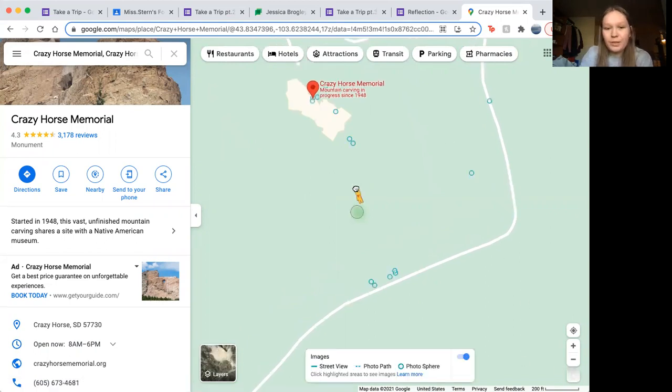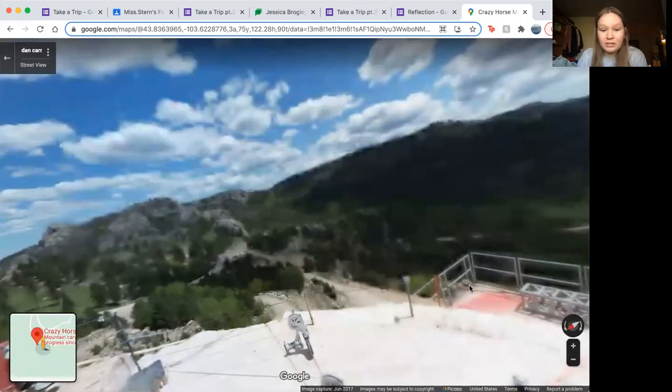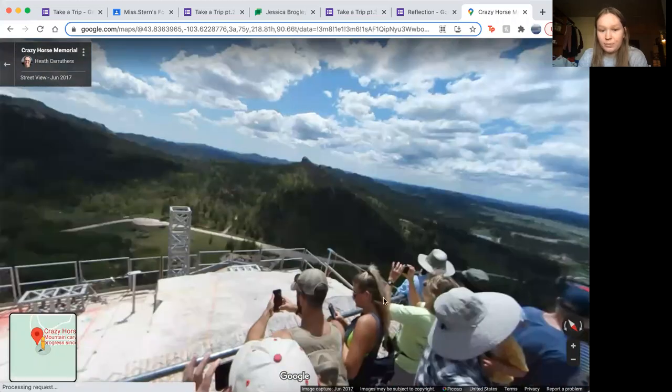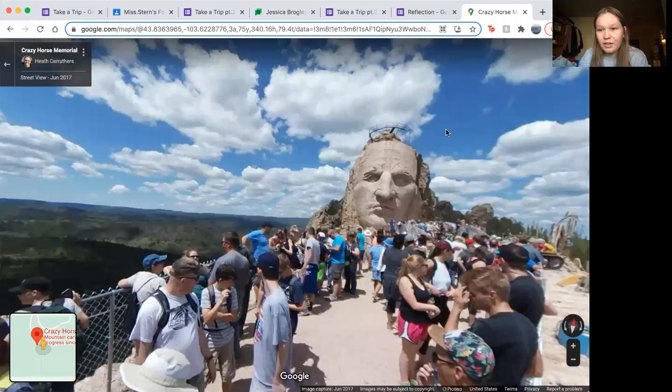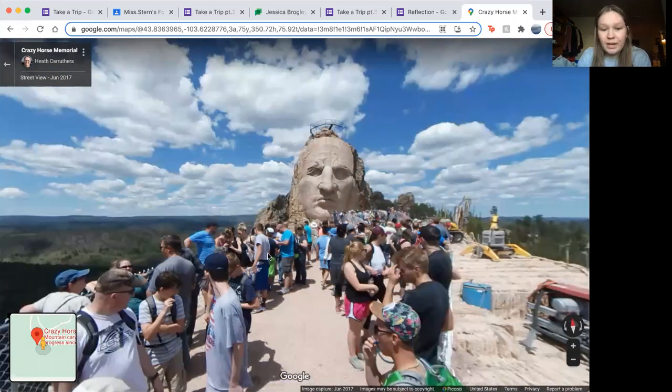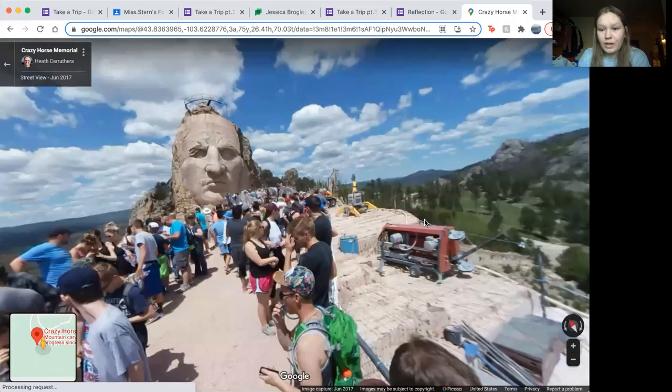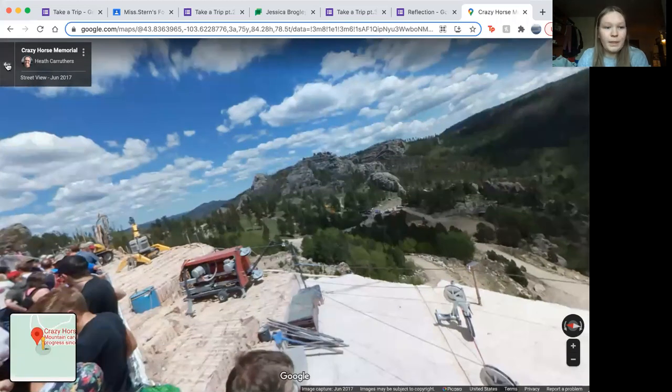If you place him over here right on top of the monument, you will get to see him up close and personal. People taking pictures off the edge, but there he is. There's Crazy Horse Memorial, so you can see his face and his nose. It looks a little crooked to me, but it's a really cool experience. I actually got to go up here with people, not this many people, but it was a couple of people. And you can look over the edge. You see quite a bit of stuff.